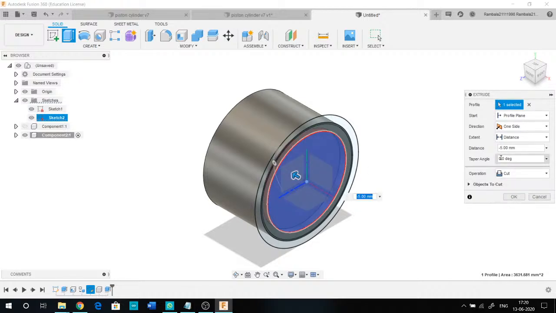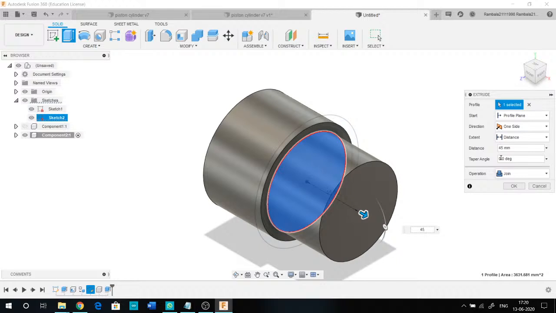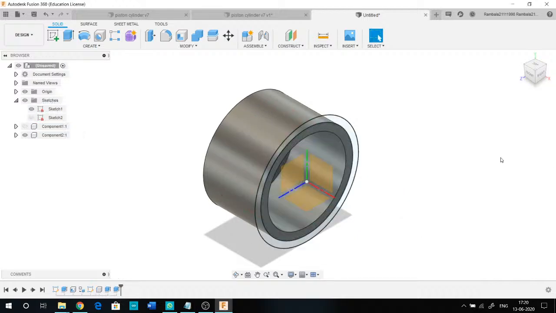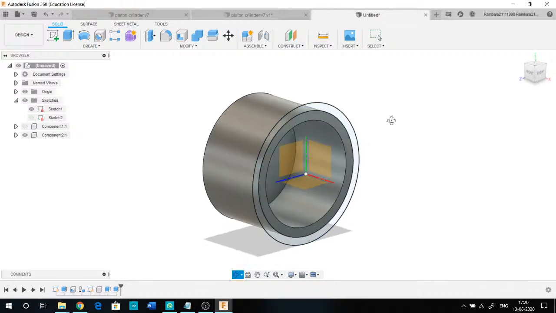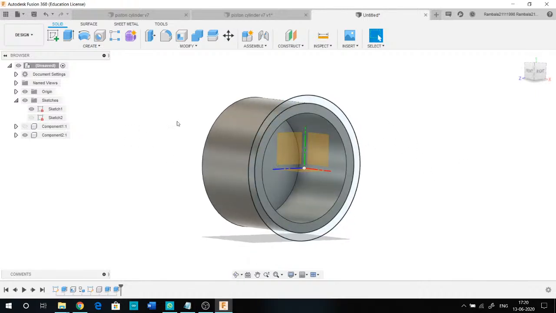The piston's head was 50 mm, total depth was 50 mm, so I'll go with 45. It should be minus 45, right, for the other direction. By default, we have seen it is cutting, because there's already a solid body present over there. The only thing we can do is cut. Okay, the piston's head right now is cut.